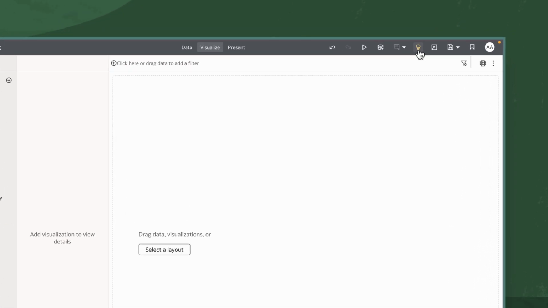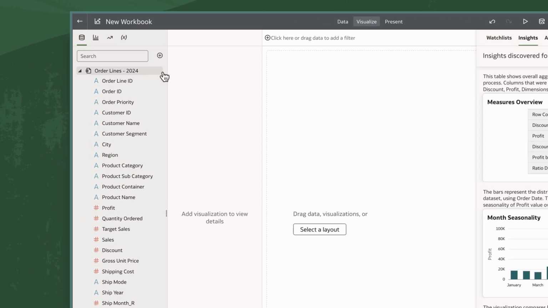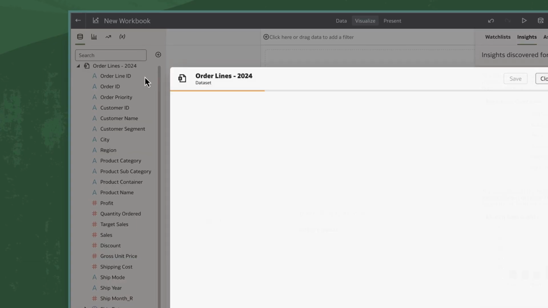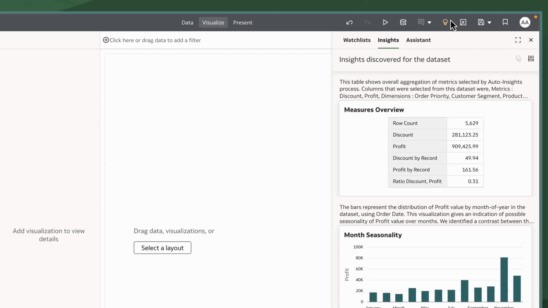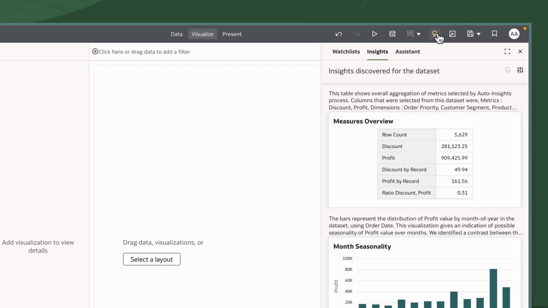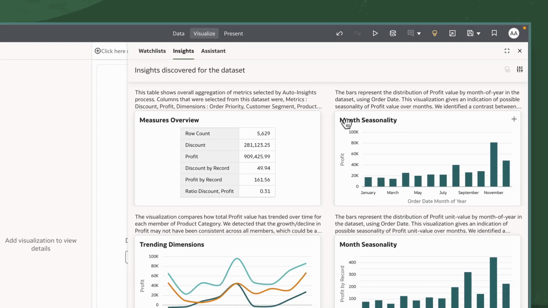When the AutoInsights light bulb turns yellow, it's ready to be used. AutoInsights are enabled by default, but I can also right-click my dataset folder, select Inspect, then click Enable Insights to manually enable them. To view my insights, I'll select the Insights icon, which opens the AutoInsights tab. There, I can expand it and scroll through all the insights about my data created by Oracle Analytics.